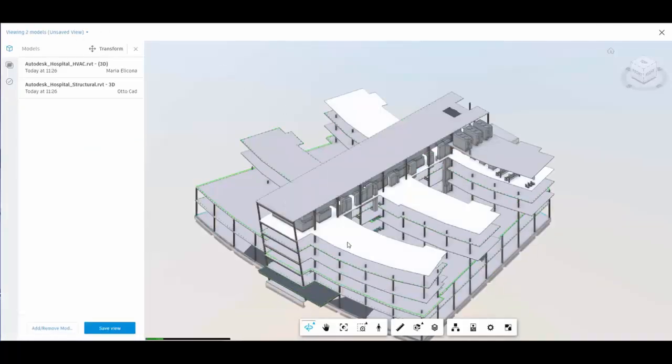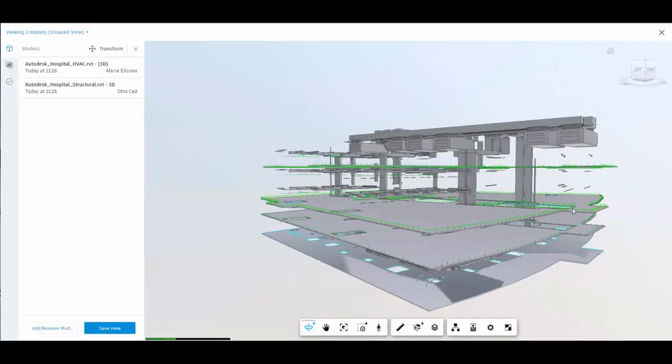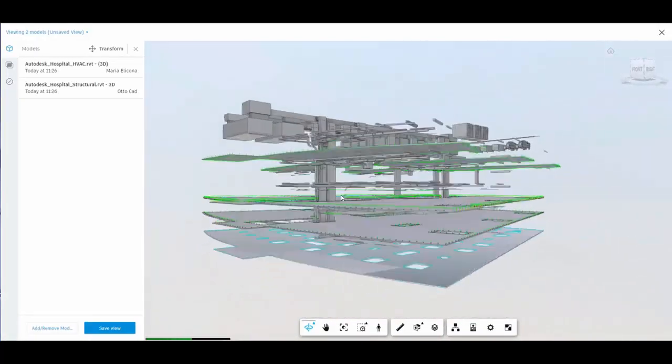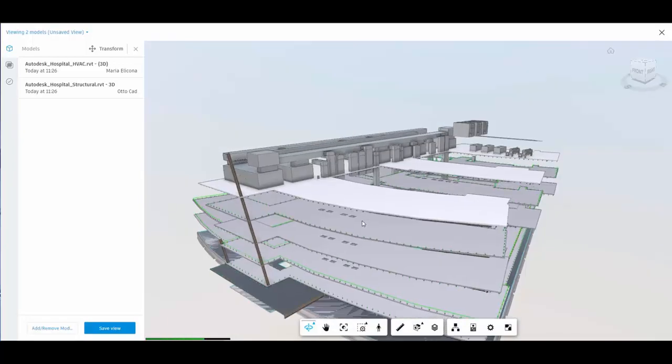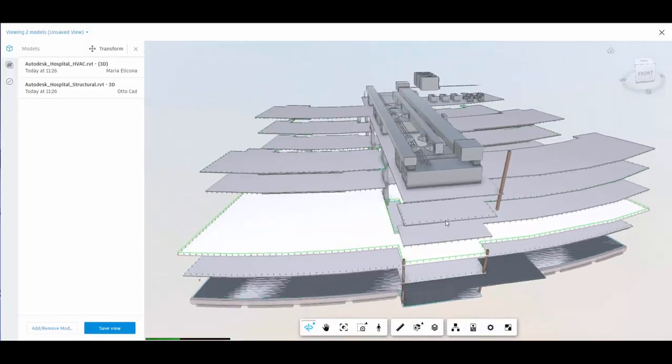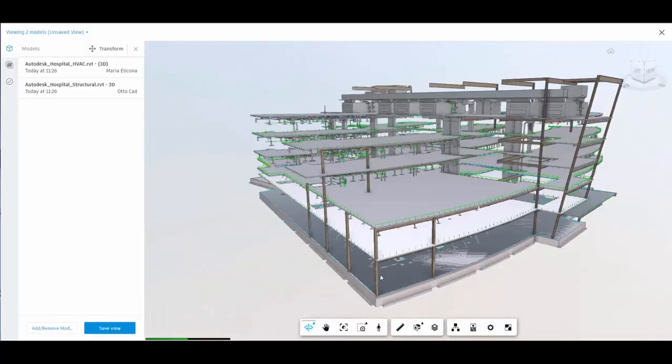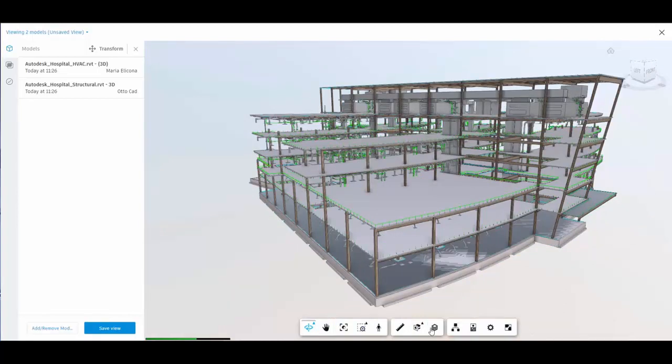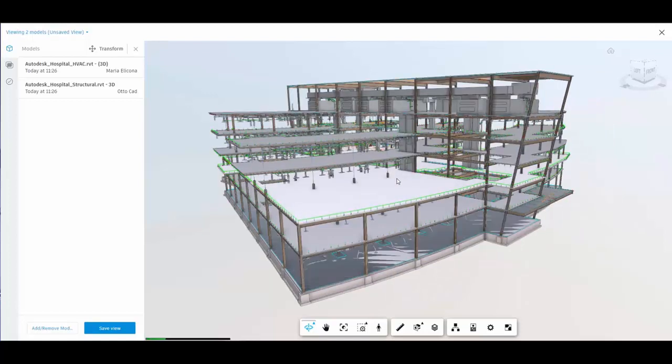Now we see these models aggregated together. And we can zoom around, pan around using the powerful tools in the Autodesk viewer. Now if we need to add or remove models as we go, we can use this button here. We're going to leave these two models as they are, but we're going to save the view. And this is because we may want to get back to this view at a later date.